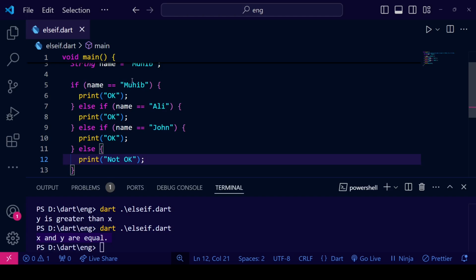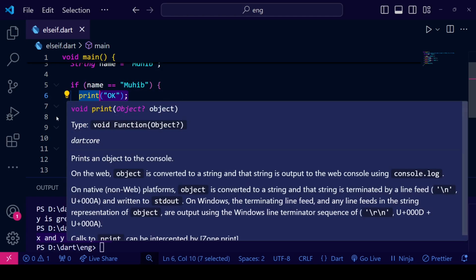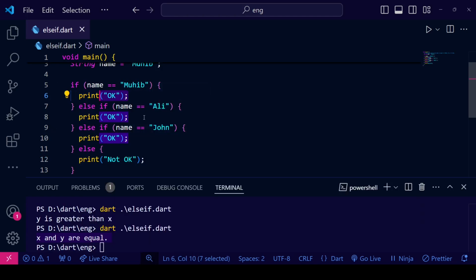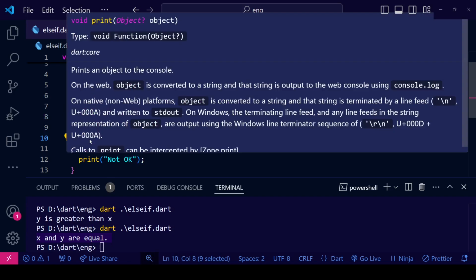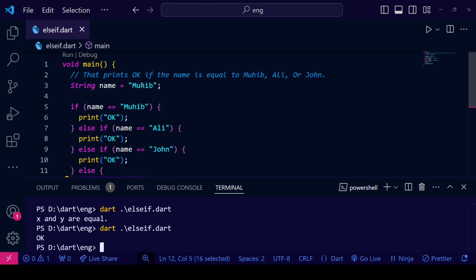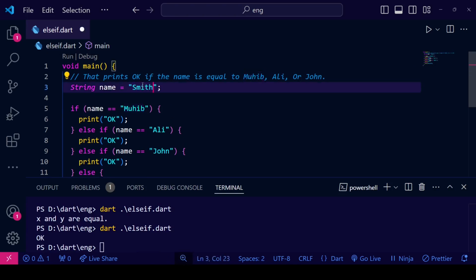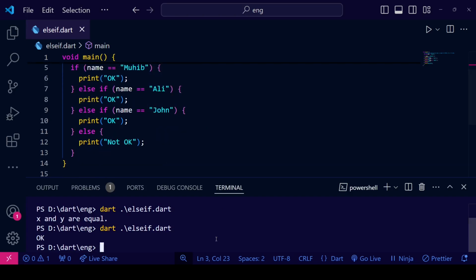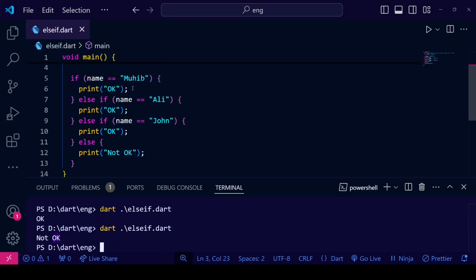So here it will check if the name is equal to Mohit, it will print okay. Or else if the name is equal to Ali, it will still print okay. Or else if the name is equal to John, it will print okay. Otherwise, if all the above conditions result in false, it will go to the else block and print not okay. Now let's run this program, and we get okay because the name is Mohit. Now let's say if the name was, for example, Smith, we should get not okay, and we get not okay because all the above conditions result in false.